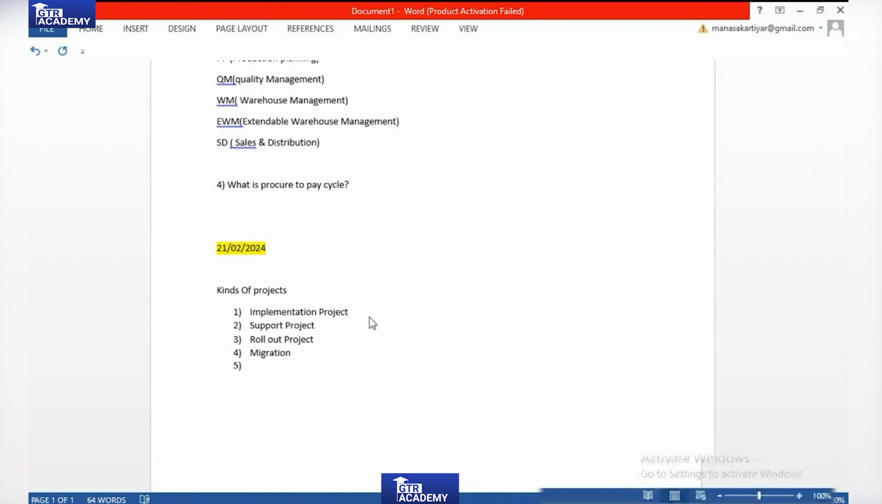Implementation project: suppose you take the example of a new industry, say the chemical industry. From the starting, they are not using SAP at all. They are using some other ERP system, for example Oracle. They are planning to shift to SAP, and they want the entire process in SAP.